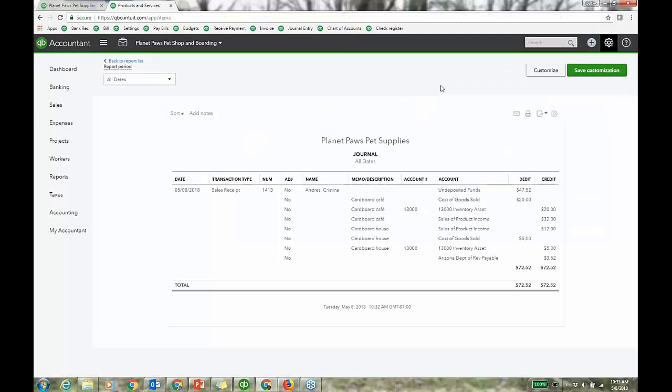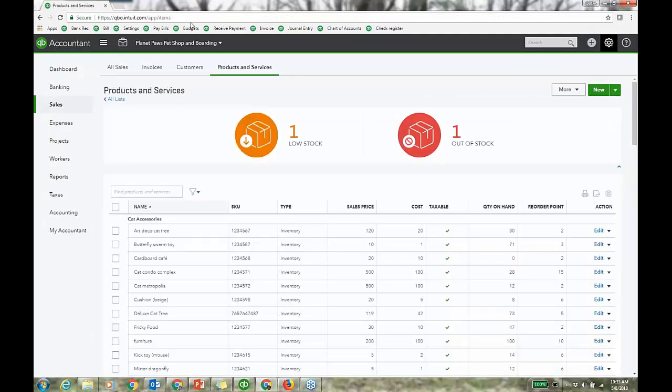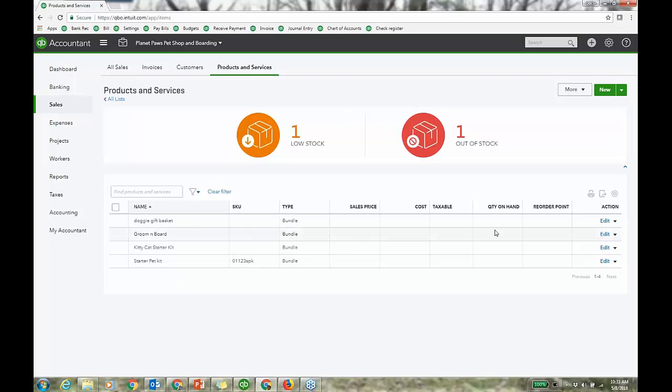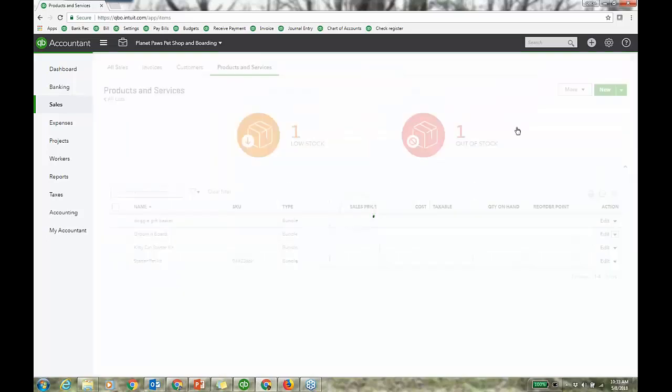You can see it for yourself to make sure that it's behaving how you would anticipate. Back to the products and services list, I wanted to go to a particular item type, which is a bundle. You can filter the list by that too. Bundle items. I do have one, groom and board. Just so you know, it's important to look at this.